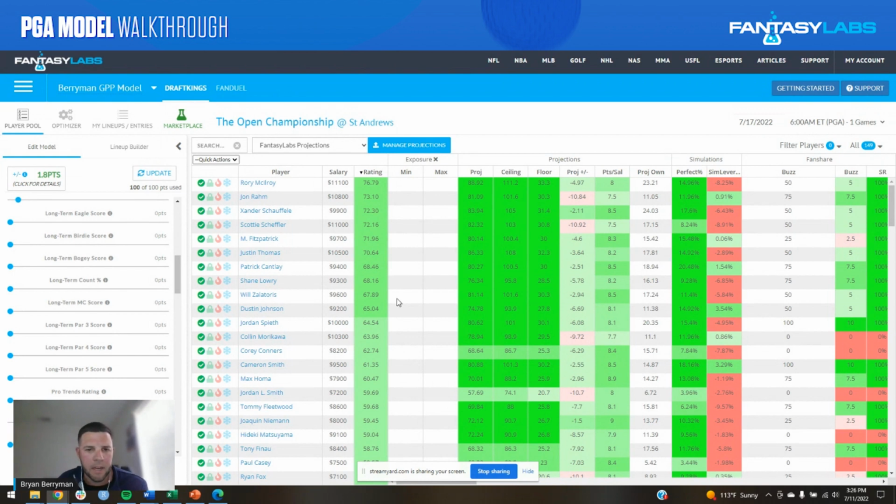The one that's popping out to me right now is Jordan L. Smith. So last week, he played in the Scottish Open, started with 3 rounds under par and was in contention on Sunday before shooting a 74, which knocked him back. I think he finished 25th or something like that.